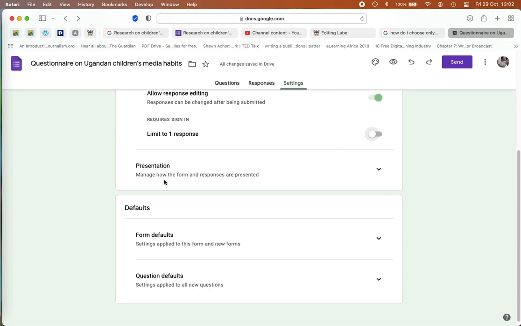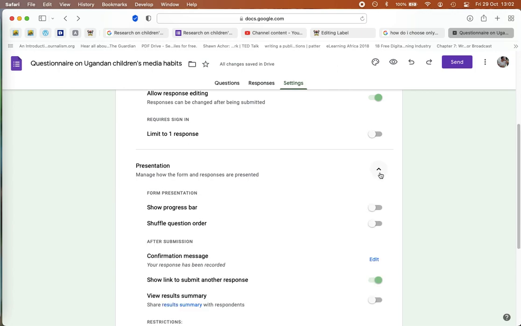So presentation is the other section, how the form and responses are presented. You can choose. You can show the progress bar. That means people keep seeing how far they have to go. You can shuffle question order. I don't want to do that, but so you can do that.